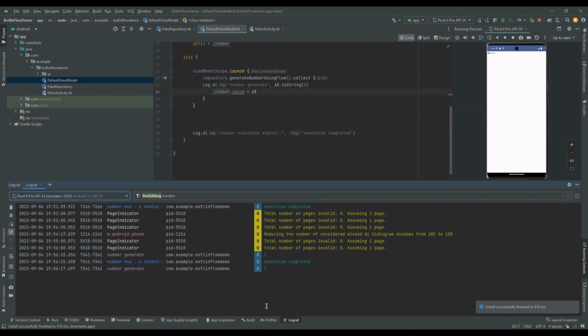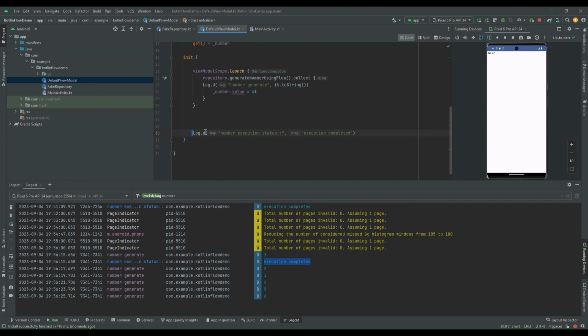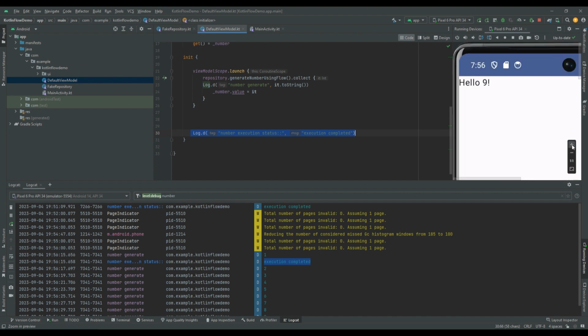Inside the logcat, we can see the first number is generated, and just after that execution is completed. This block is completed. And then 2, 3, 4, 5, 6. Also, we can see here that the number is getting updated. You can see that the number is getting generated.